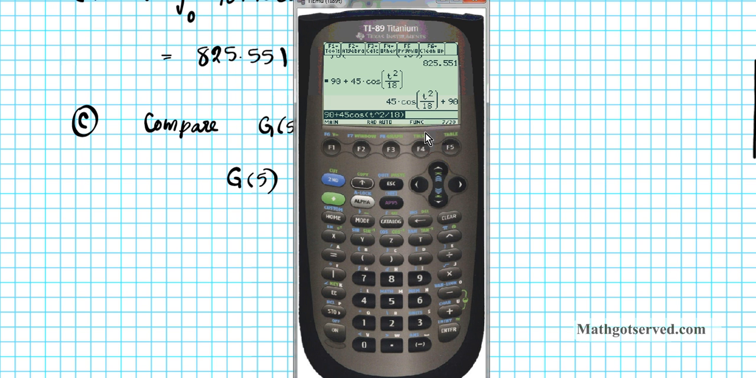Okay, now if I want to evaluate this function at t equals 5, I can store 5 in t. So how do you do that? You press 5 and then you store it in t. Enter. And then let's call up the function. Diamond, enter. And this is the rate at which gravel is coming in at t equals 5.